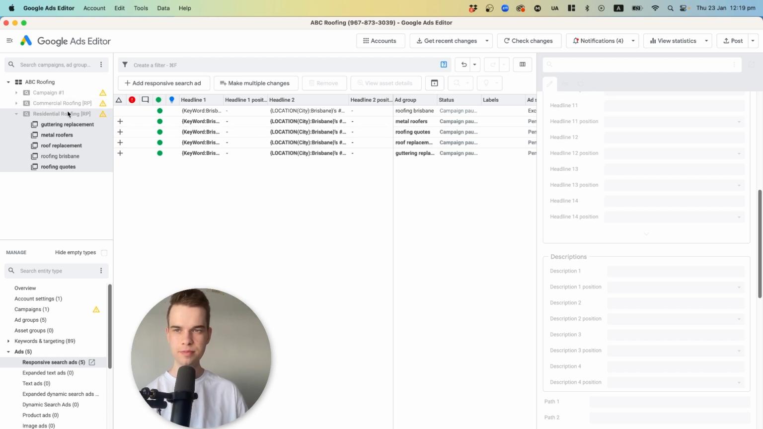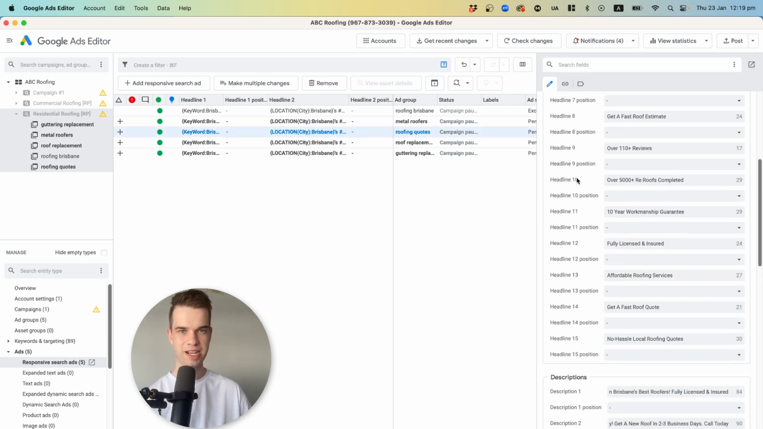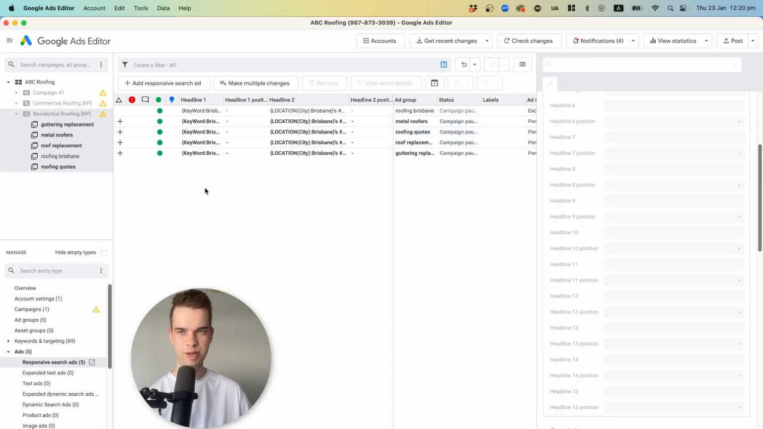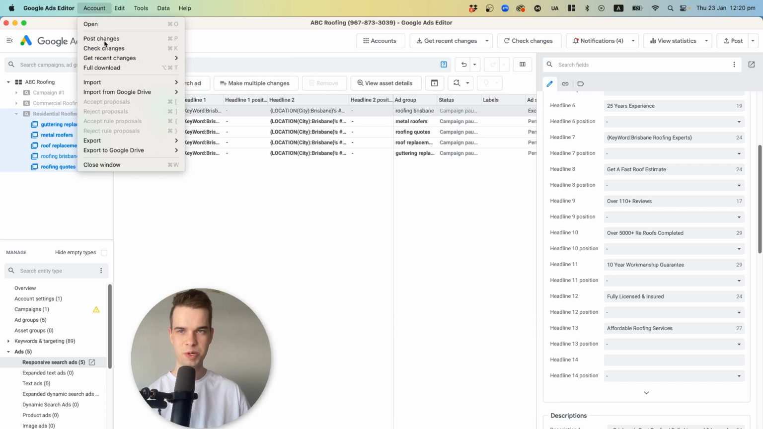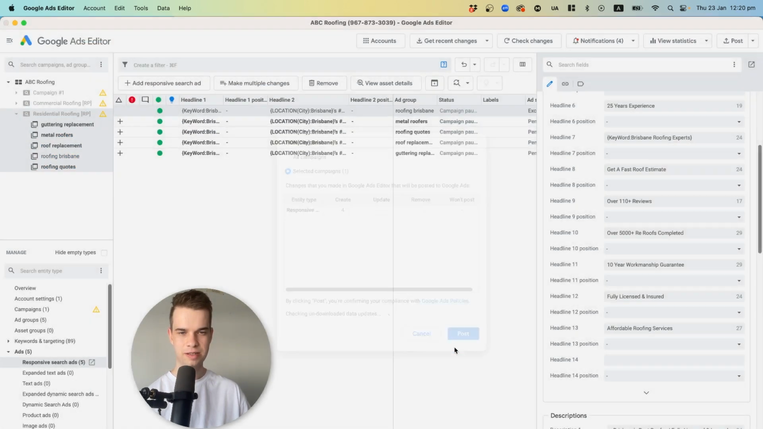But this whole process is why we split these into different ad groups, so that we can have different ads that particularly speak to different types of clients. And we do that by just tweaking the ad copy. And this will have a big difference, so it's definitely worth taking the time to do this properly. So the next step is to post these changes. So I'll do that. Awesome.